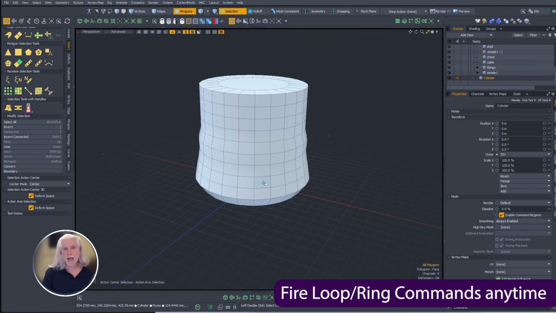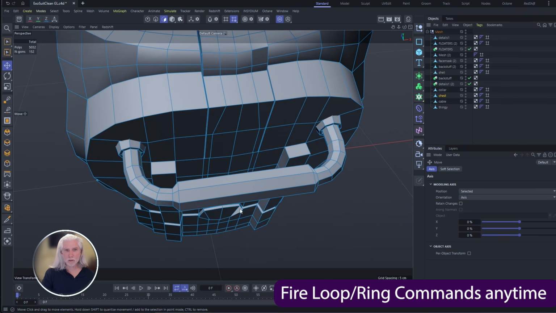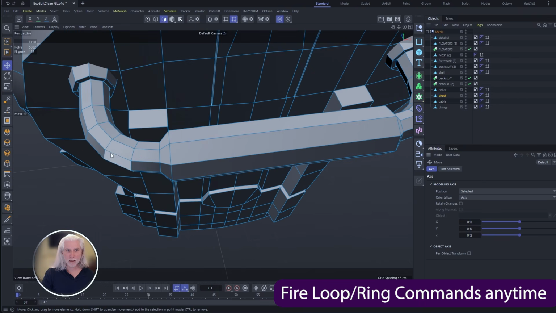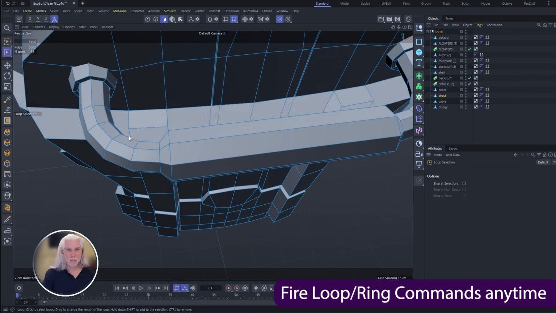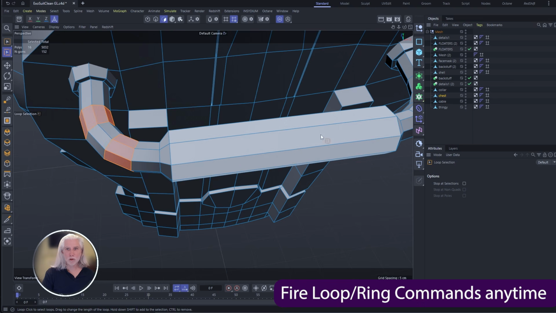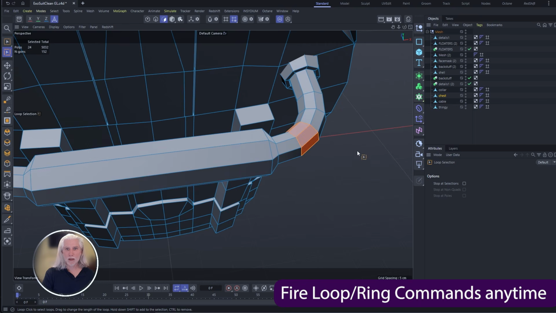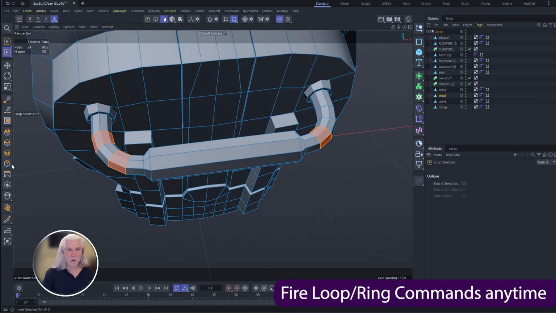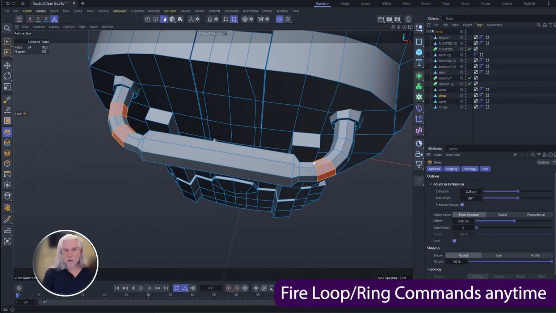And being able to have a command that fires a loop in addition to a tool is important. Because if I'm down here and I want to do some beveling and I grab some, let's do my loop tool. So I grabbed a couple loops, right? And let's say I miss one. I've got my bevel tool going here. And I want to grab one more loop.